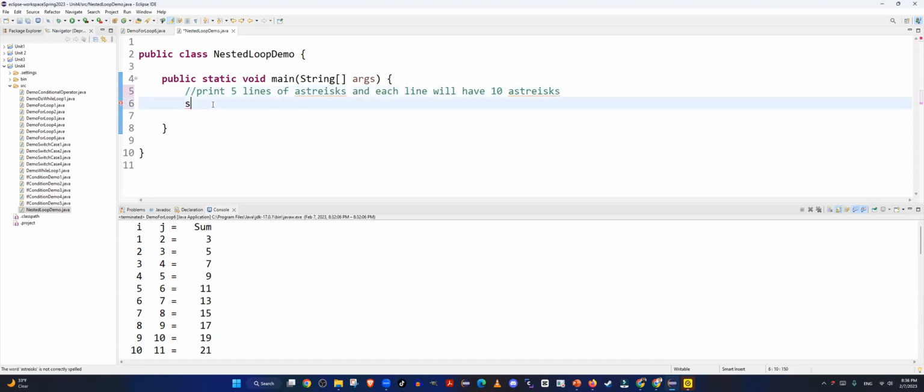Of course, I know that this will be done with the nested loop because I see 2 distinct variations, right? One is a number that goes from 1 through 5, and the other one is a number that goes from 1 through 10. But which one of the 2 will I keep in my outer loop, and which one of the 2 am I going to keep in my inner loop? I need 5 lines with each line having 10 asterisks.